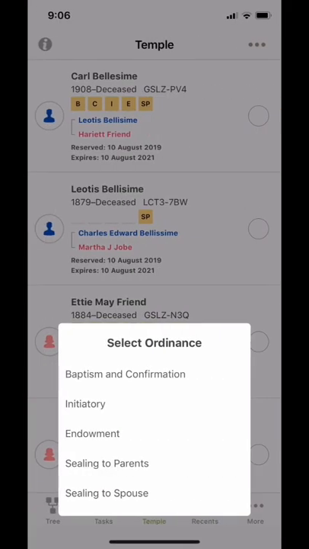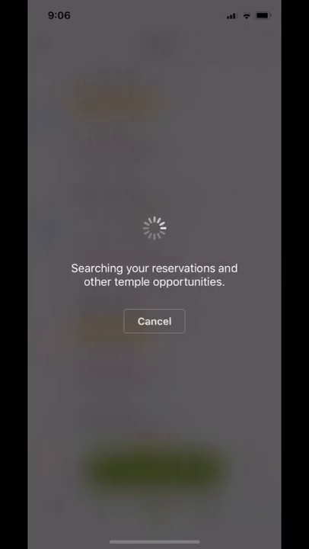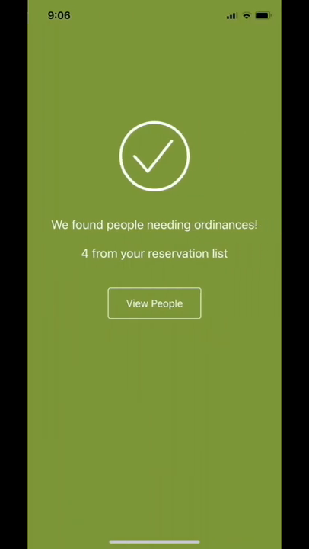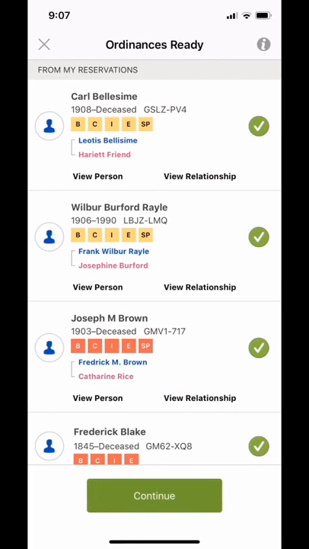A small box appears inviting you to select an ordinance. What ordinance do you want to do at the temple today? I'm going to click on the Baptism and Confirmation button. Now, the phone is going to search for reservations and other temple opportunities that I can do for baptisms and confirmations today. Okay, it says we've found people needing ordinances, 4 from my reservation list. I'm going to click View People.